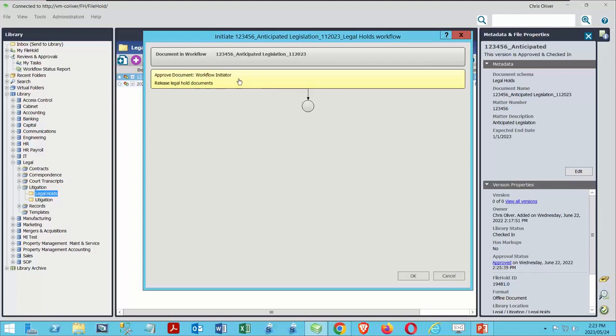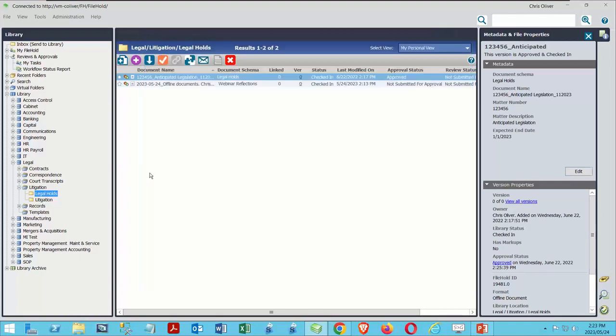So in this case, I've made a workflow initiator document, so I don't have to define the name. I know it's going to be me. I'm going to say OK. So now I have a document that is going through a legal hold and it's pending approval.